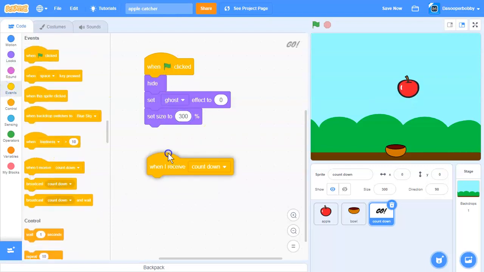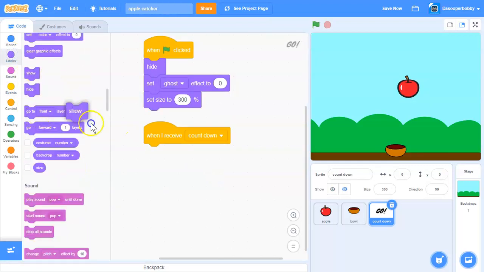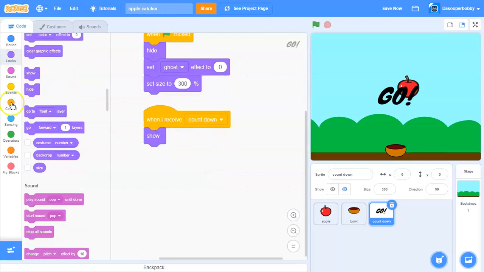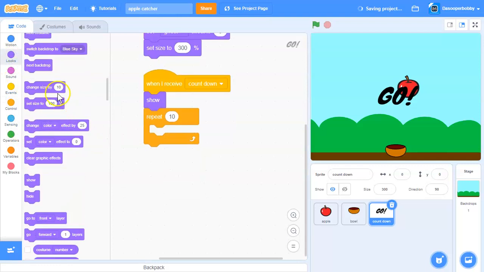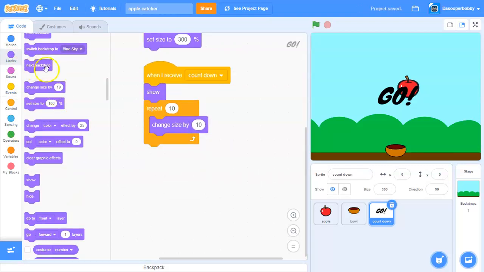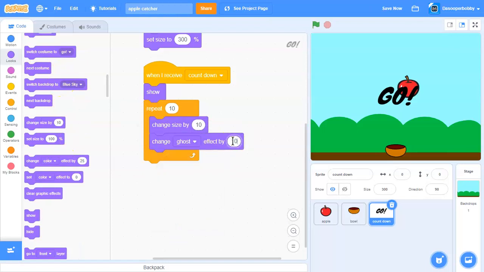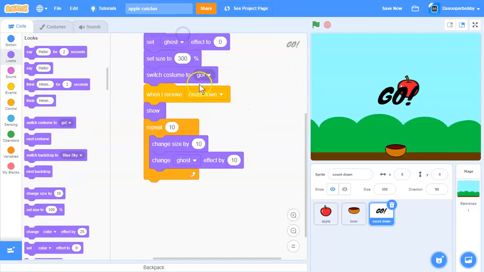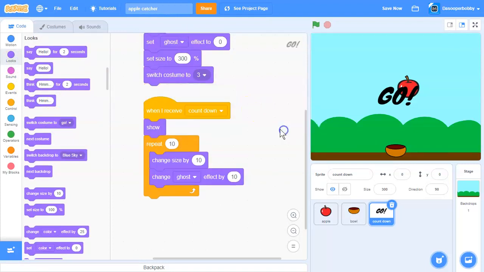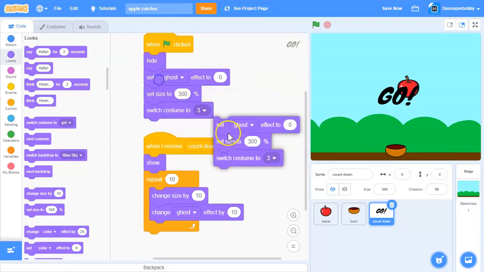So we're going to get a when I receive countdown. We're going to show, and we want it to repeat 10 times. We're going to change our size by 10. And we're going to change our ghost effect by 10. And make sure we switch costume to 3. So let's duplicate this.